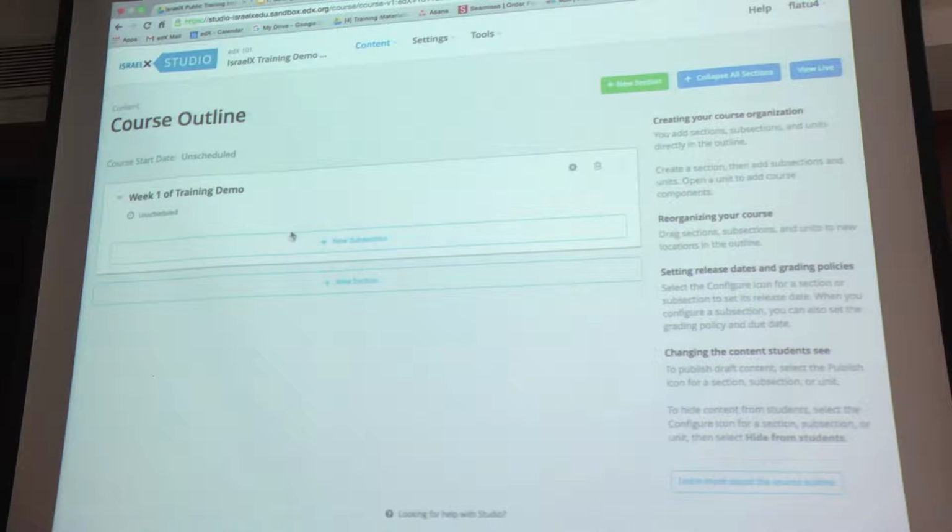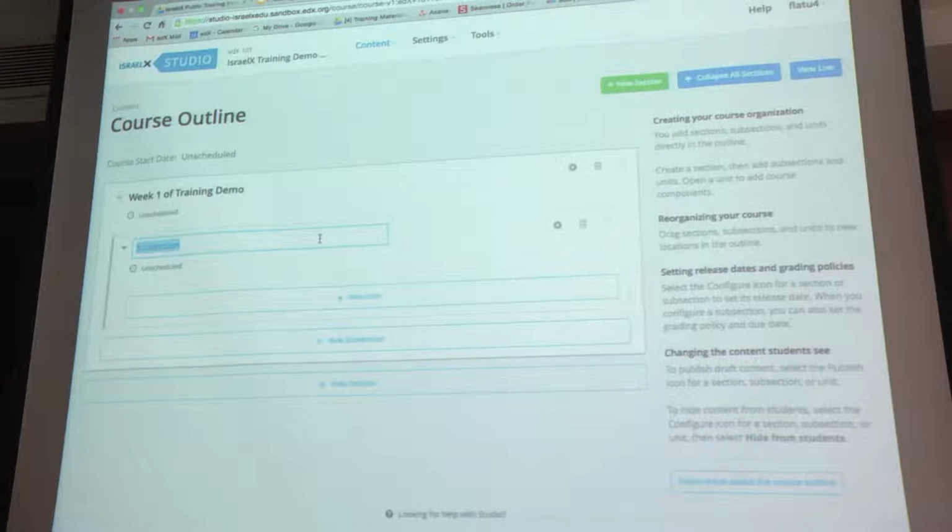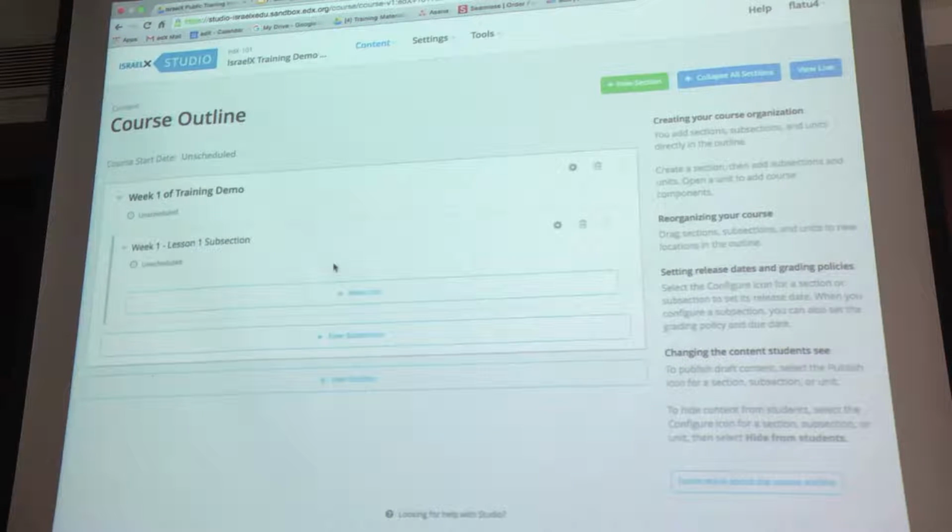So now we're going to go under the week 1 section, and you should have a button that says New Subsection. Go ahead and click that, and maybe for the sake of clarity, name it week 1 subsection, or lesson 1 if you would like. And again, if you click outside of the box, it'll save automatically.